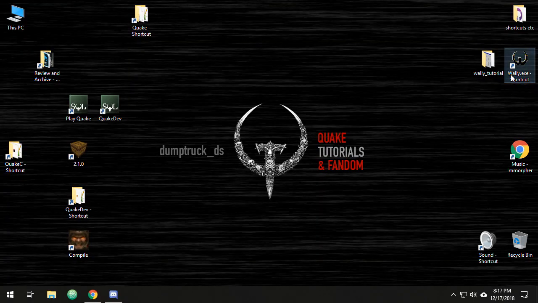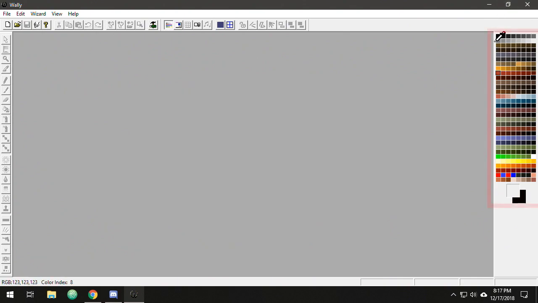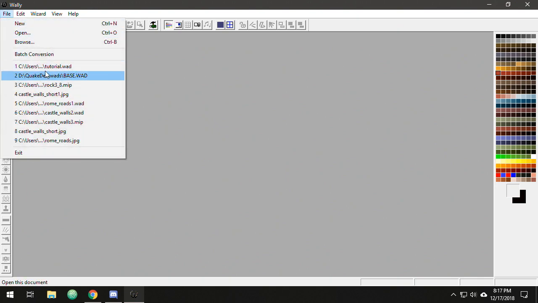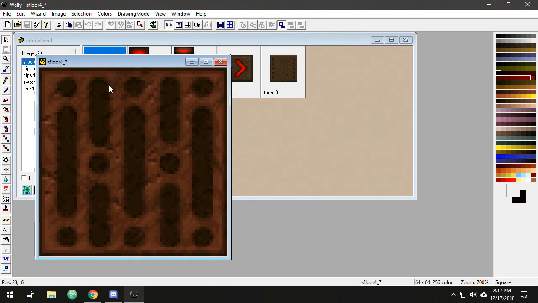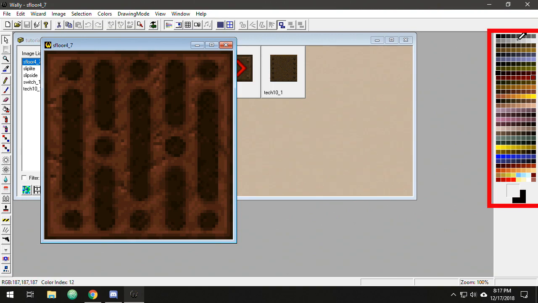So when you launch Wally, it's going to default to the Quake 2 palette, or a combination of the Quake 1 and 2 palette. I'm not exactly sure what it's loading here, but this is not the Quake palette, I can tell by looking at it. So I already made a WAD here called Tutorial WAD. As soon as I double click on one of these, the palette will load.